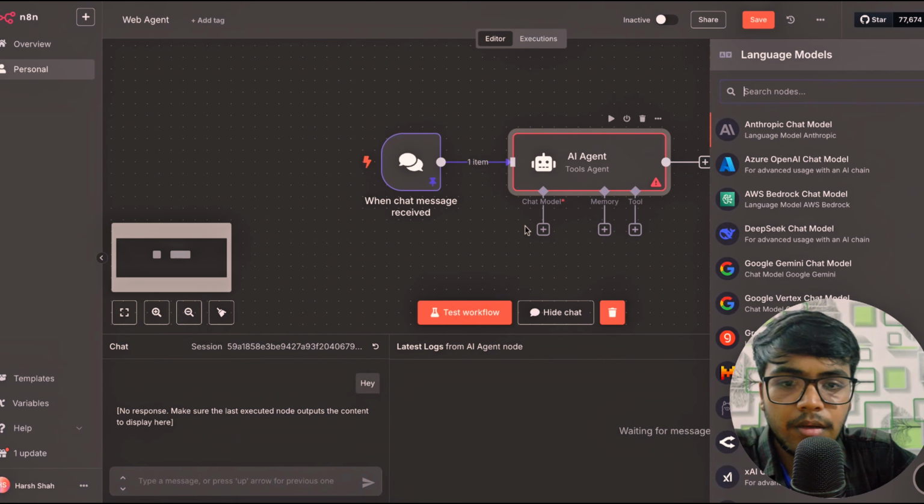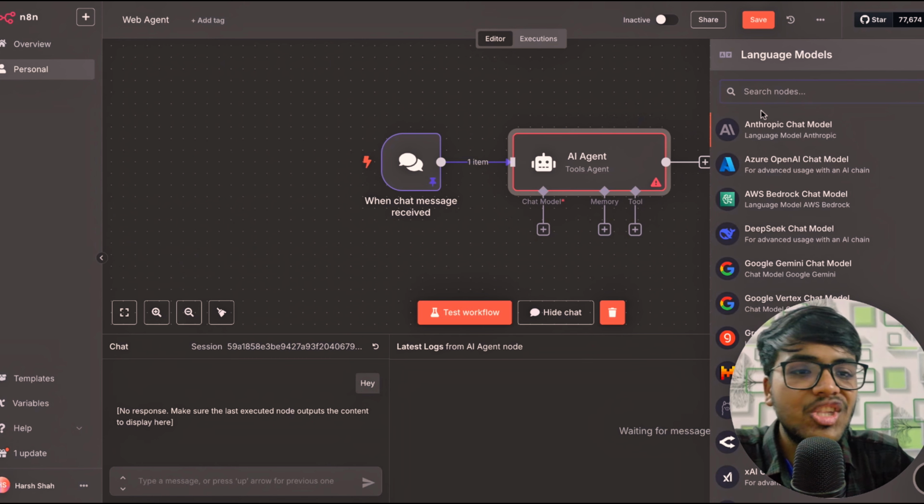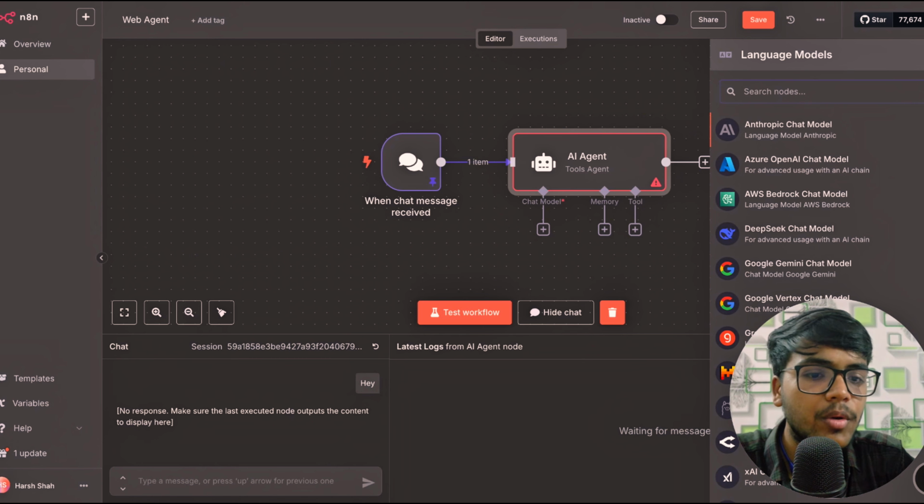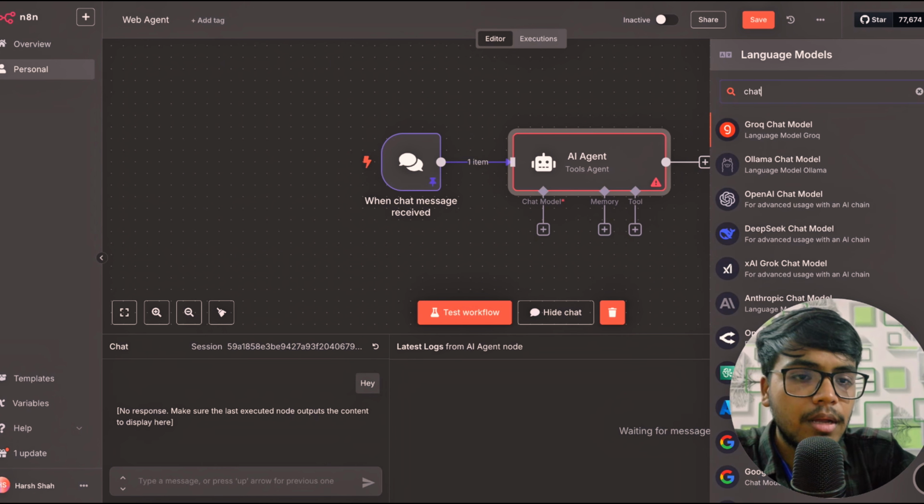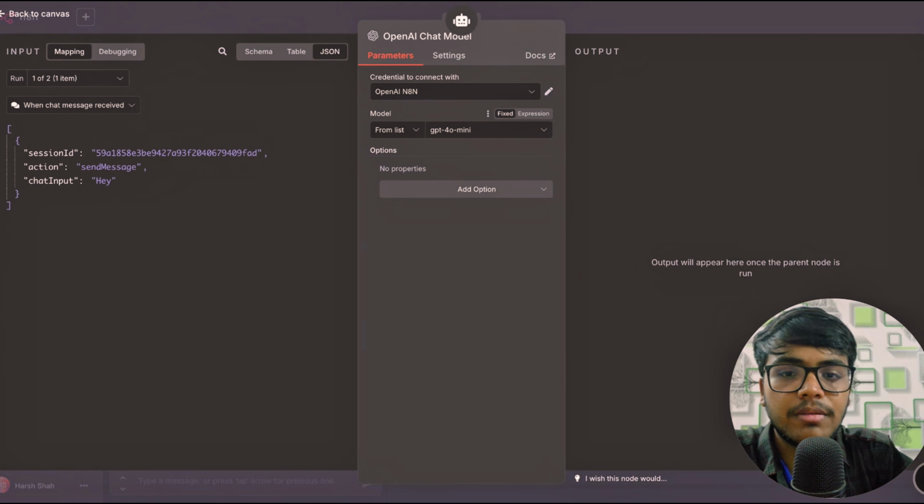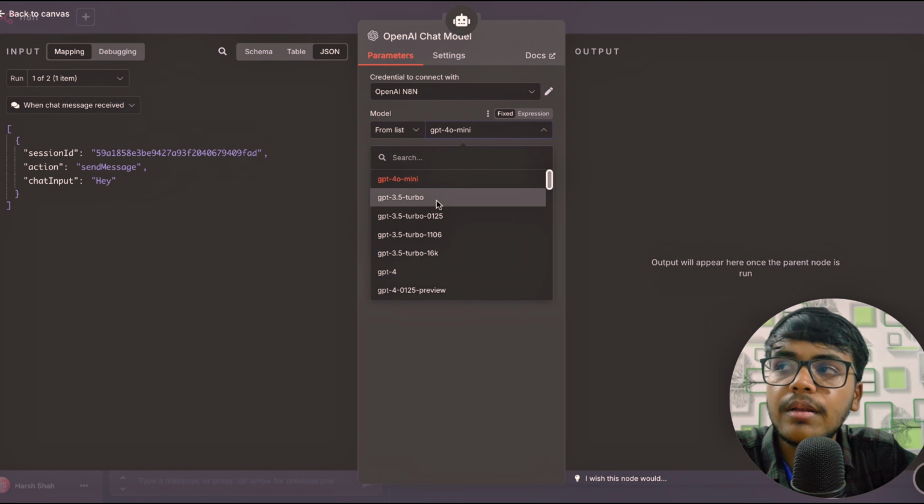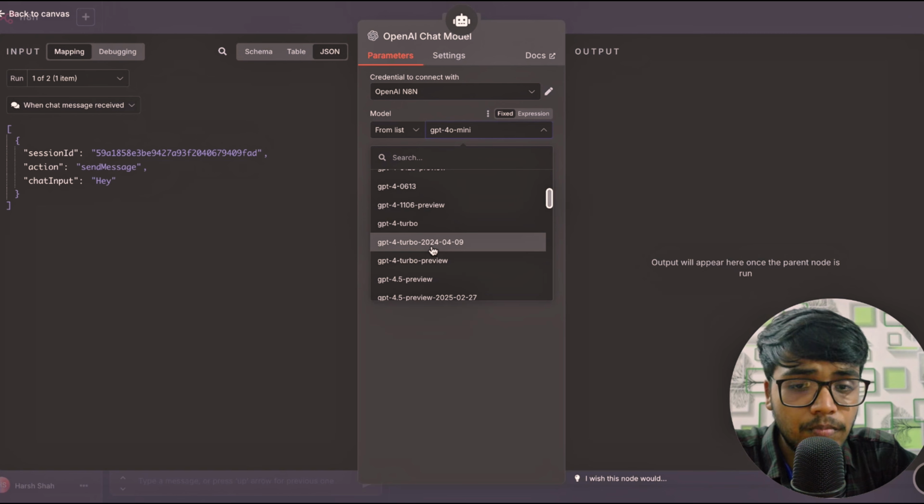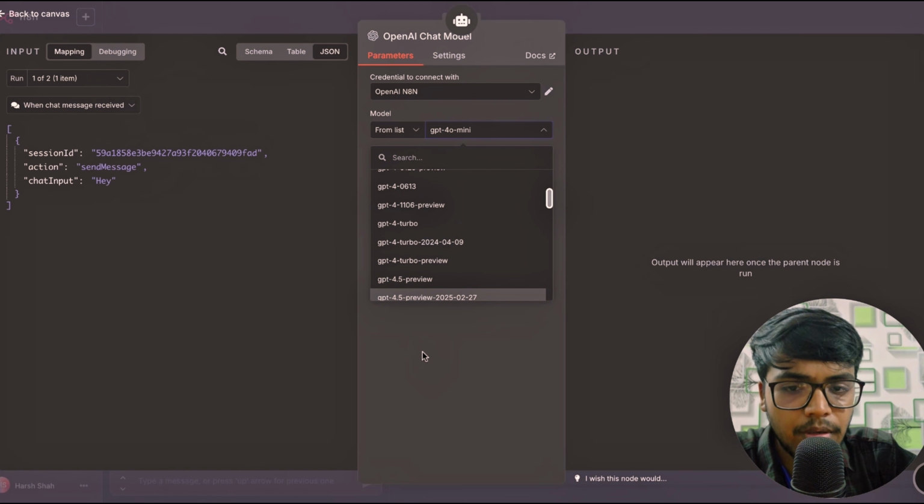Now you have to connect the chat model. There are a lot of chat models like Anthropic Claude, Grok 3.0, and you can connect any of those. For this video, one of my personal favorites is the OpenAI chat model, and we are going to use GPT-4o mini because this is one of the fastest models I have seen. If you use, for example, 4o, it is kind of slow in response, but the output will be much more qualitative than 4o mini.